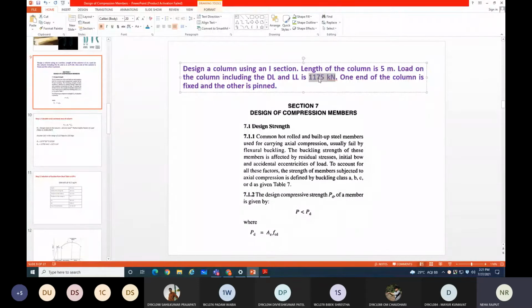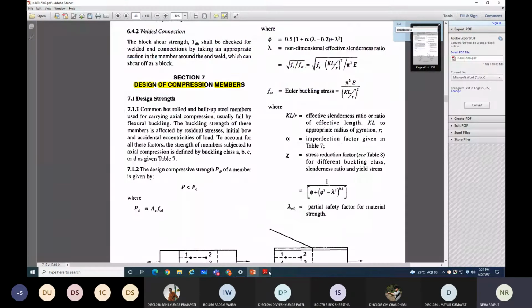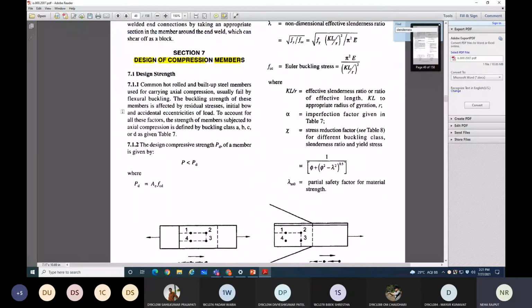For that condition you are going to find the design strength of your section. That means the strength of your section, which you are going to find from this code. How to find the design strength of a section? This is the first clause.